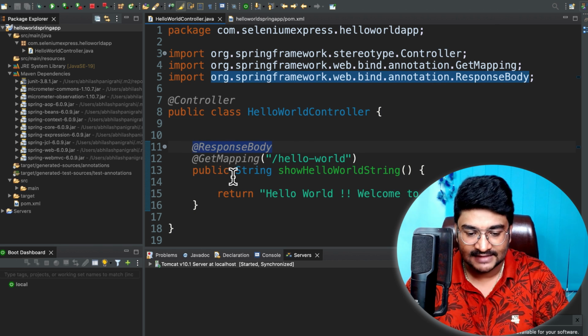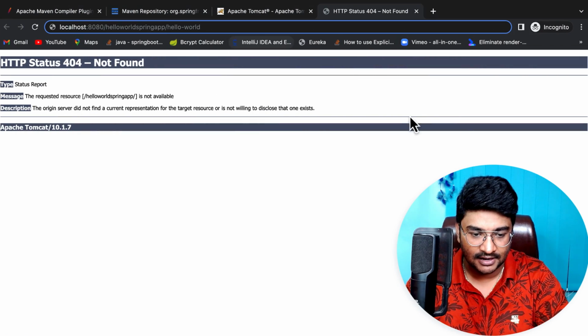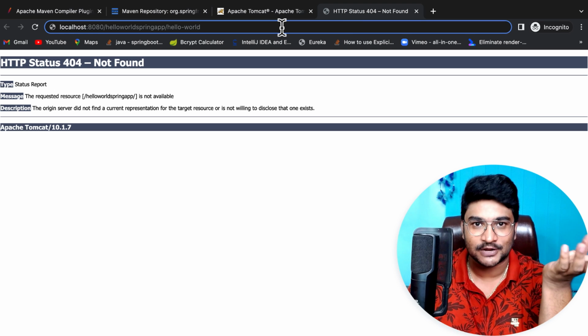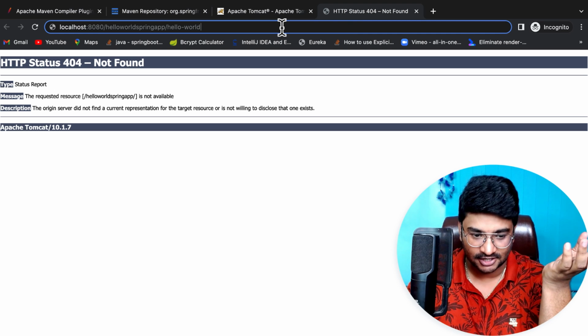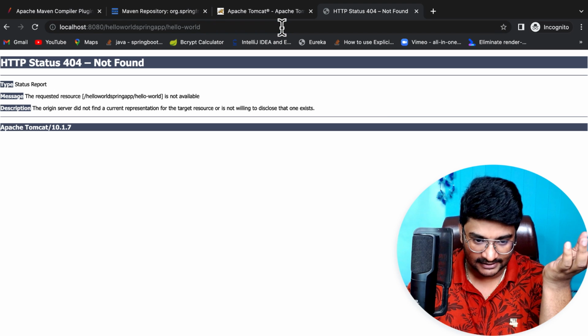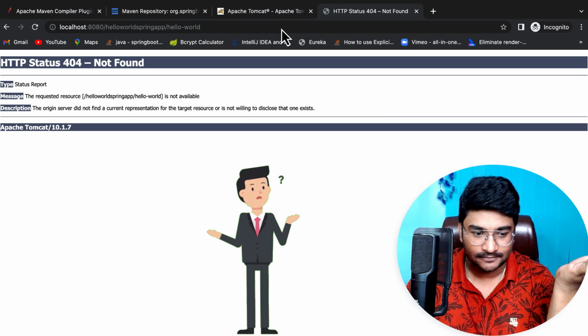response body here, and that is going to help me write this particular string on my screen right now. Let's just press enter. Not available. 404.